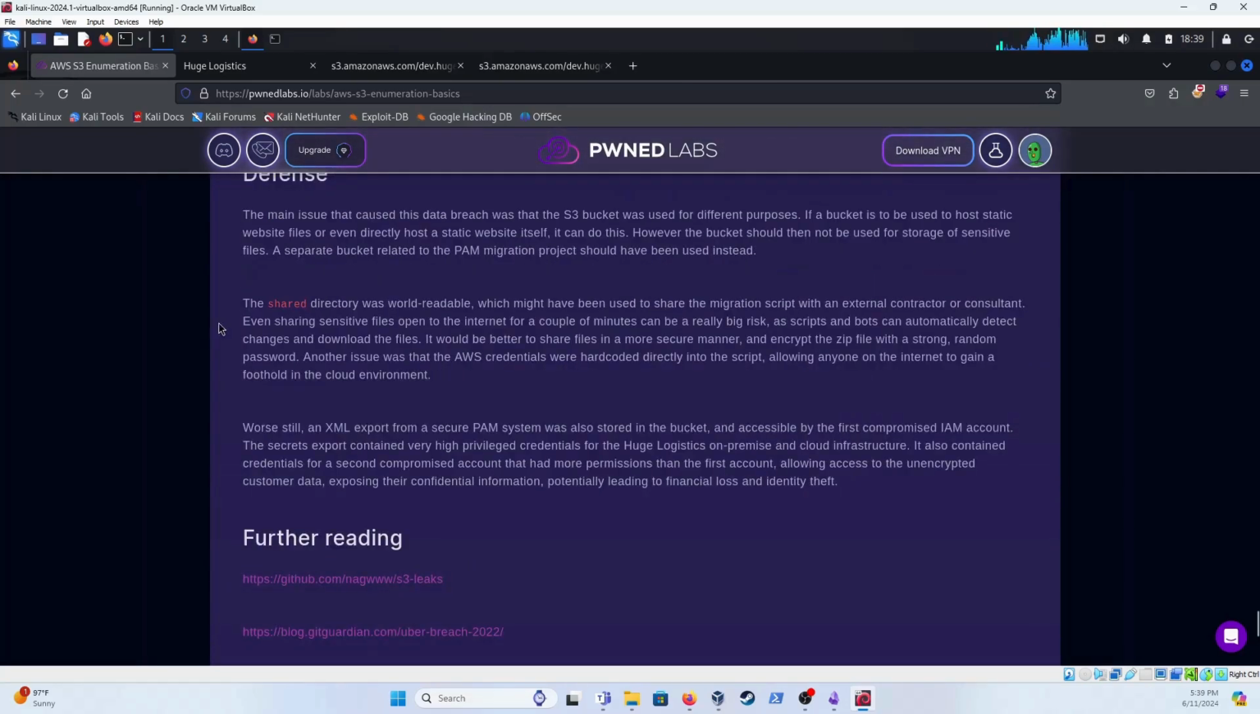Here's the defense of this technique. The main issue that caused this data breach was that the S3 bucket was used for different purposes, right? So like it said at the beginning, this should really be kind of compartmentalized. S3 buckets should have a specific purpose, and it goes on to say if a bucket is to be used to host static websites or even directly host a static website itself, it can do this. However, the bucket should then not be used for storage of sensitive files. A separate bucket related to the PAM migration project should have been used instead.